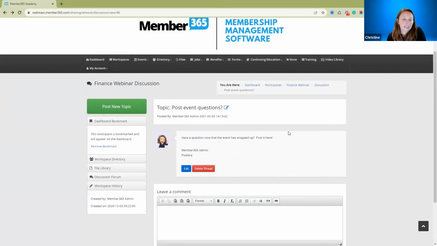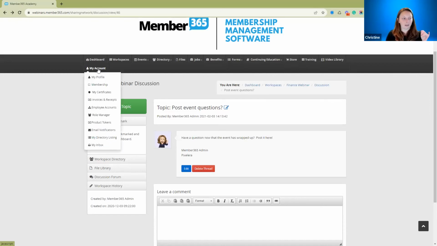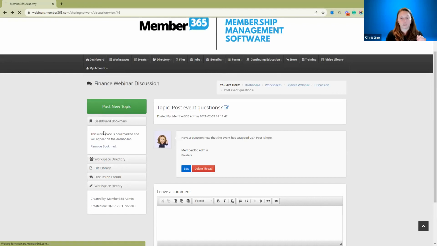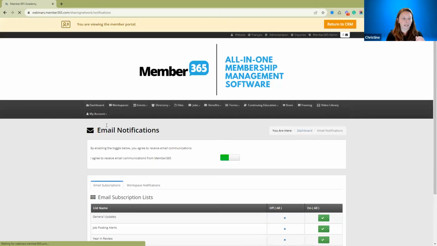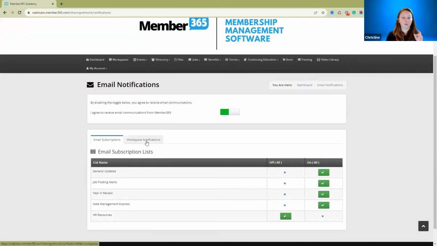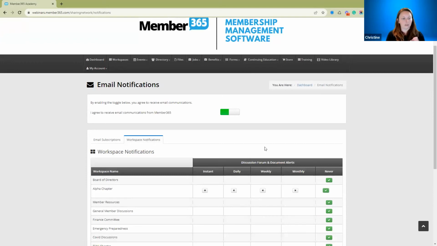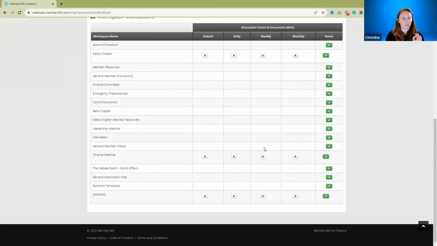And then the final thing is, how do people change their notifications? So let's say they want to change all their notifications to never or instant, weekly, or one of the other options. You can go up to my account and go down to email notifications. In this area, there's a tab called workspace notifications. So this will be all of the workspaces that are available.